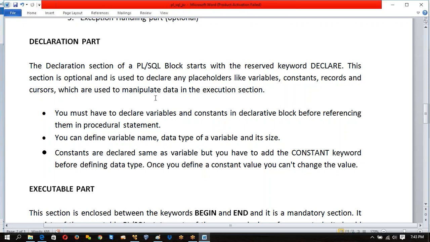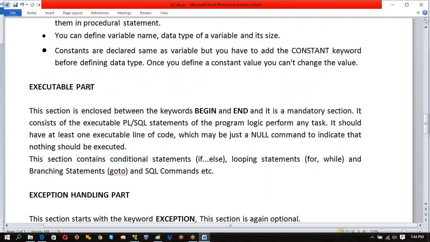Then the executable part. This section is enclosed between the keywords BEGIN and END. This is the mandatory section. It consists of executable PL/SQL statements of the program logic to perform any task.